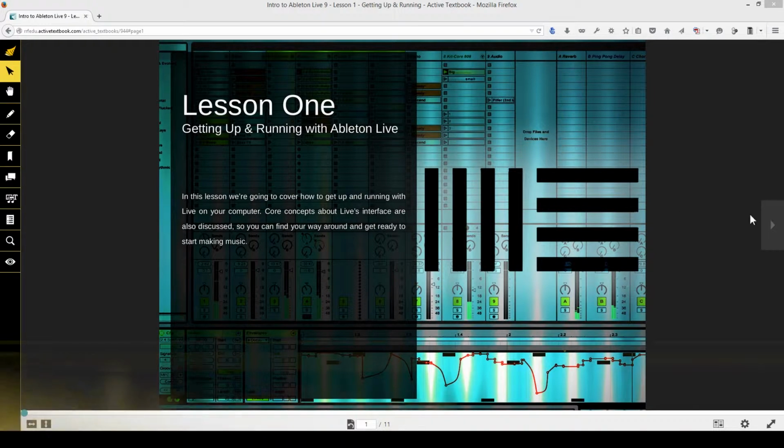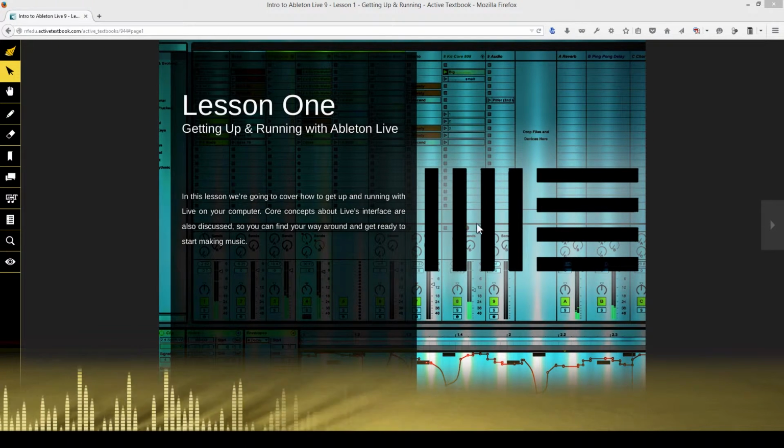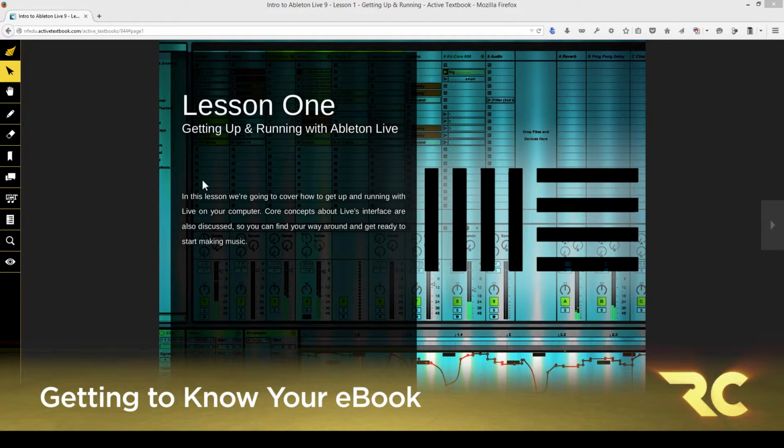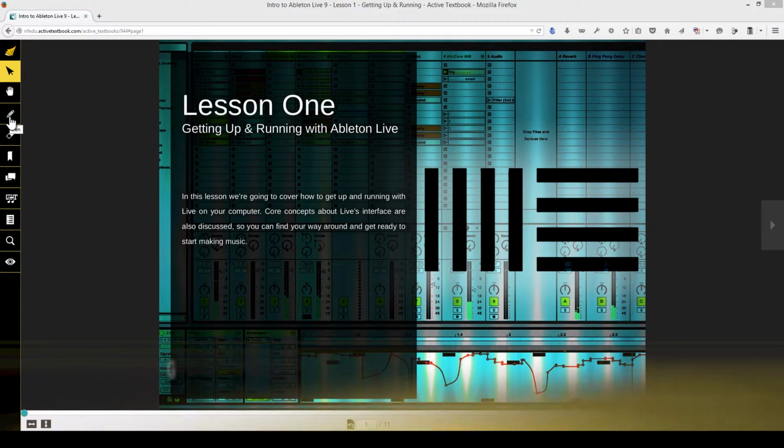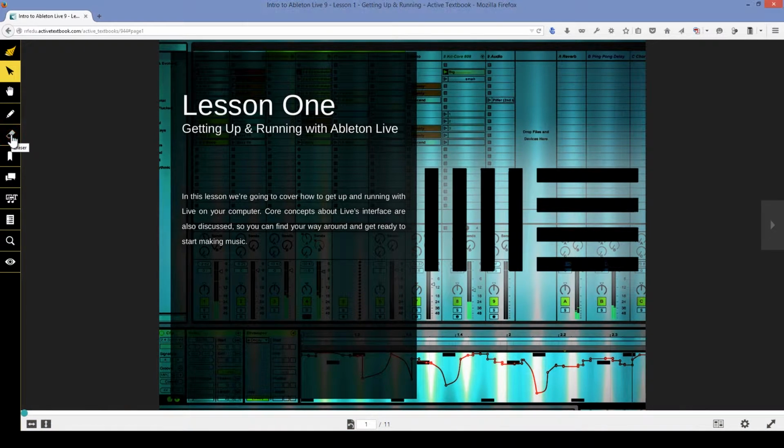Let's take a look at your ebook and walk through some of the basic functionality here to hopefully set you up for success, for studying, for test taking, for everything. It's all here at your fingertips, everything that you'll need to go through. This is kind of like a textbook on steroids. So let's walk through the basic functionality.